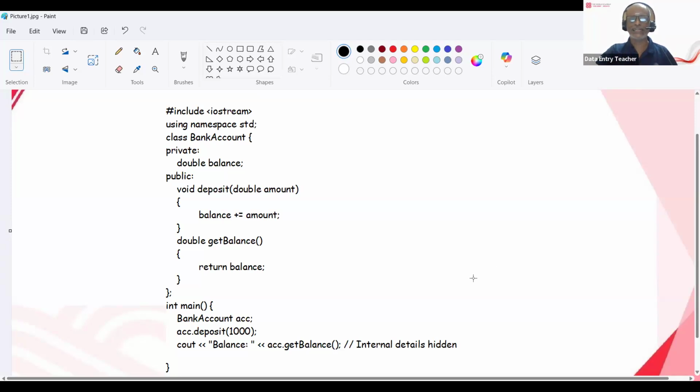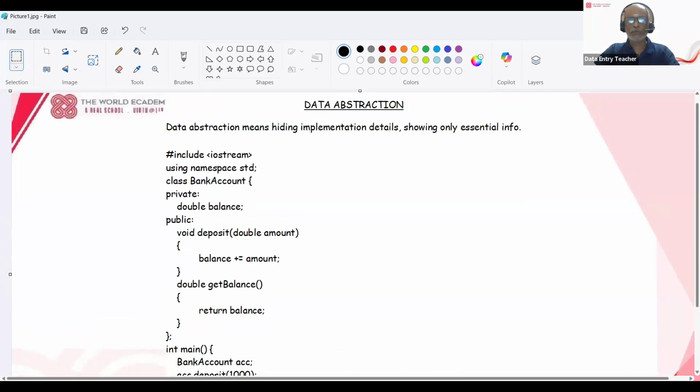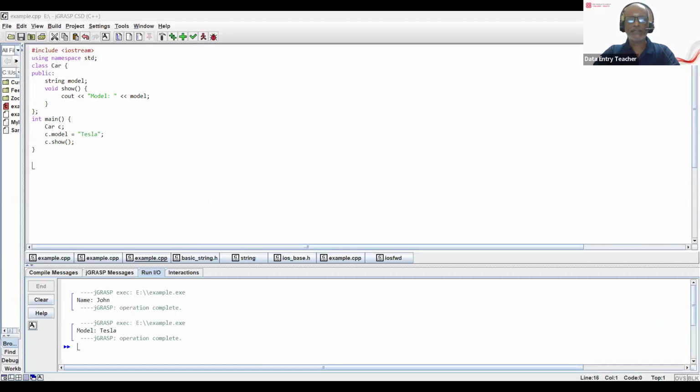So internal details are hidden. You are just getting the balance, right? So what does this program do? The program shows abstraction by hiding the internal balance, allowing access only through the deposit and get balance methods. Let's run this program using JGrasp. Okay, so now I'm running this. Let me run this and show the abstraction.